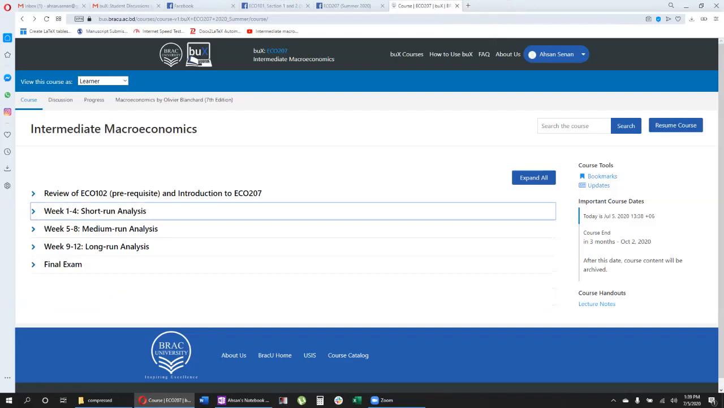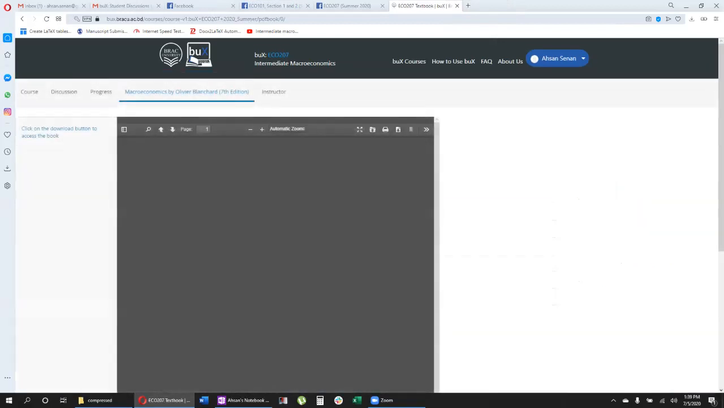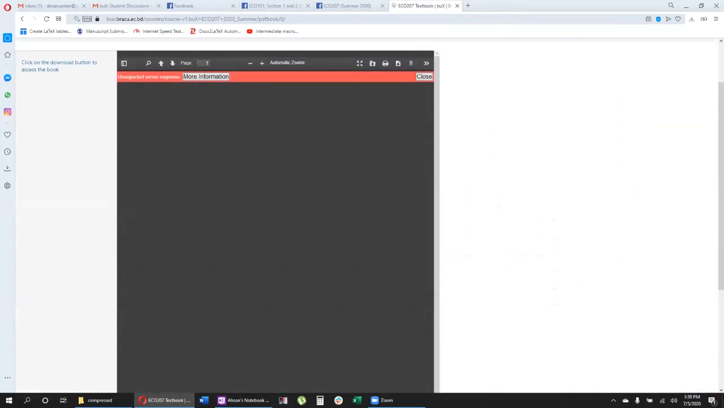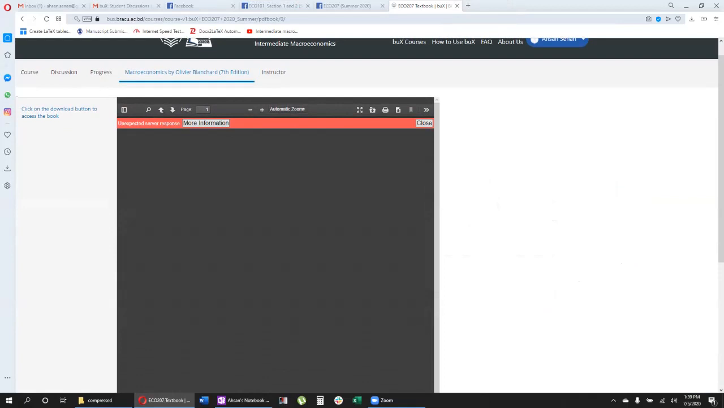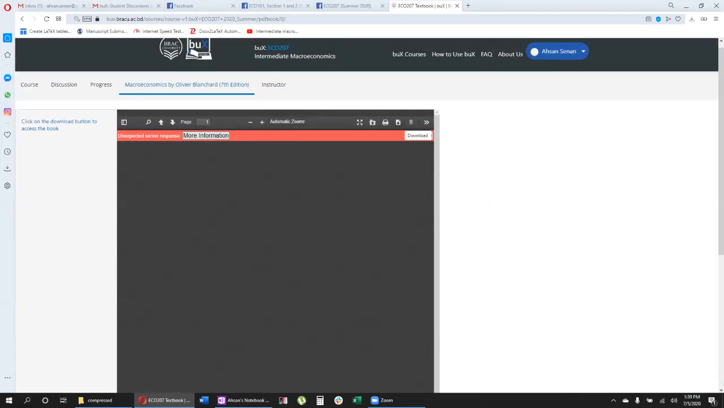So we'll talk about this later, but let me just show you how to access the book again. You just click here and it brings you to this page. Problem is that this may not always work. In fact, this won't work most of the time. So if the book does not appear on this page, just click here, and that should allow you to download the book as a PDF onto your device, and that would be an easier way to approach this.